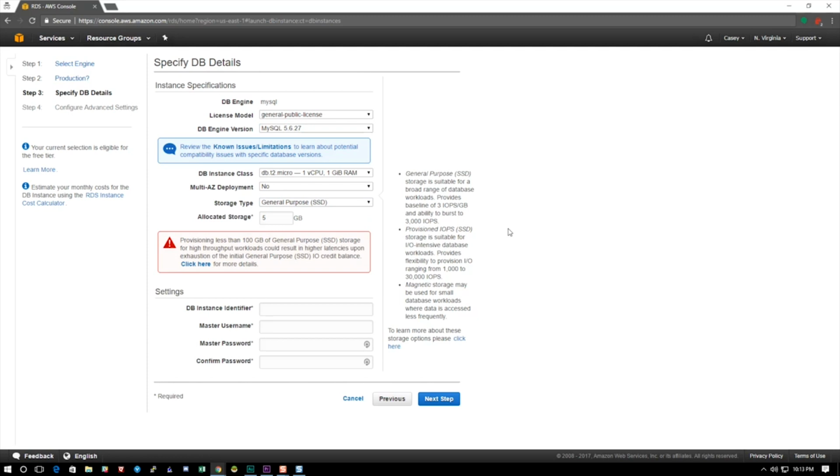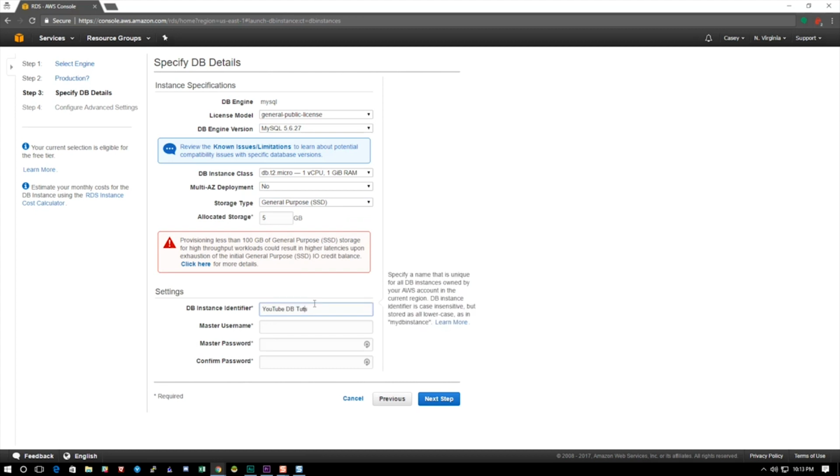So then I have to give it an identifier. Now this has to be unique across all your DBs. You can only name one DB instance this, regardless of what type of DB it is. So we're going to do YouTube Toots. We're going to give it a username of admin, give it a quick password here, and hit next.